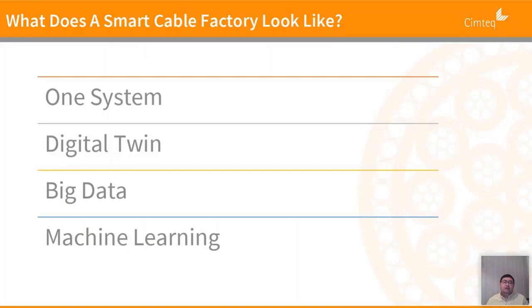So, in summary, what will a smart cable factory look like? We need to have one system. I call it one system just because I want to emphasize that all your different systems work together, the data flows and is exchanged in real time, and they work like one system. That's very important. And next one, you have your digital twin.